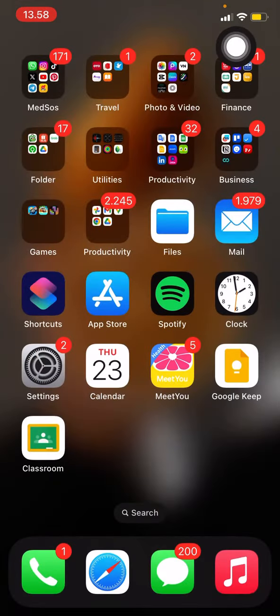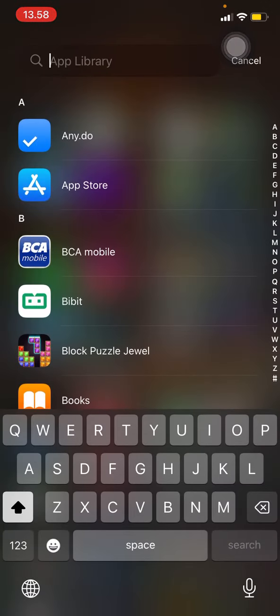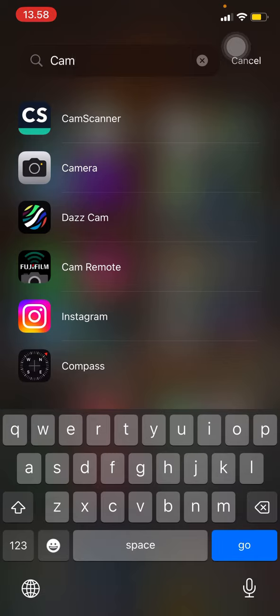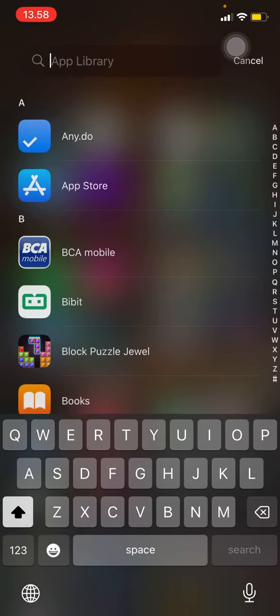Let's go to the home screen and slide your screen to the left side into the App Library and just type camera to access the camera. And now you're ready to capture your moment with your camera on iPhone. So that's how to set up the camera to get better efficiency and quality for your pictures.